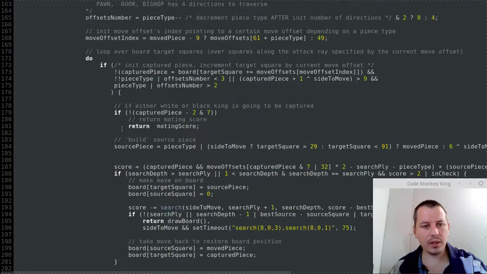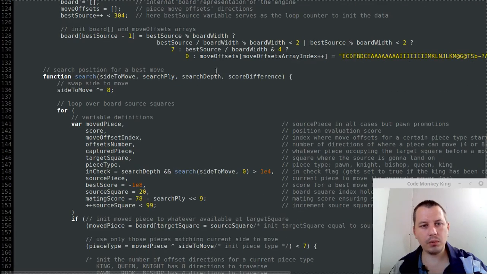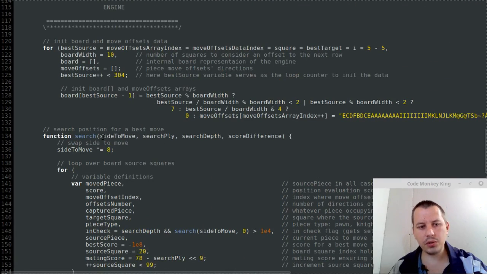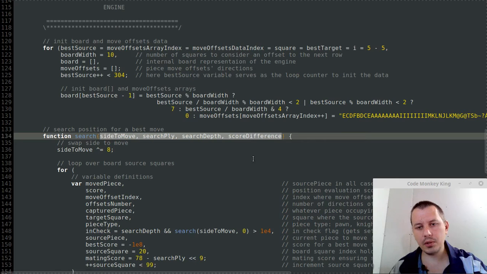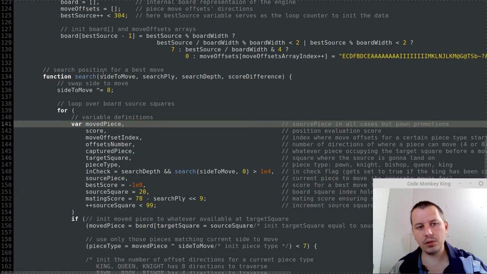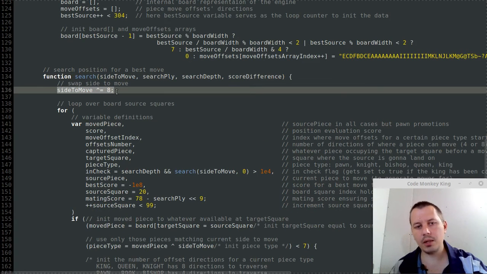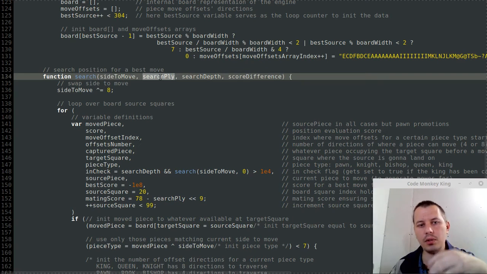What else? And the main engine function is this one, search. So let's start with the parameters that the search takes recursively. Side to move is changed every time the search function is called recursively, to generate moves for whites and for blacks respectively. Search ply is an internal variable.